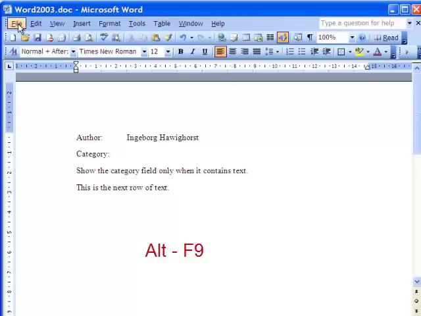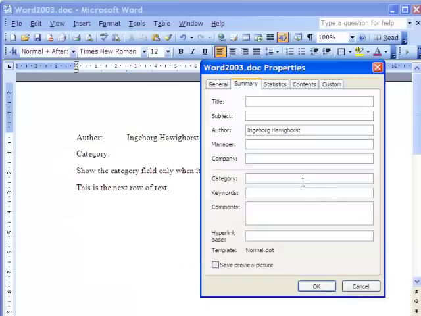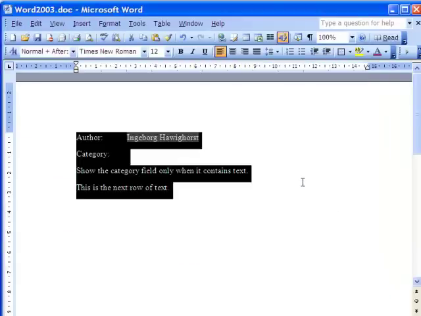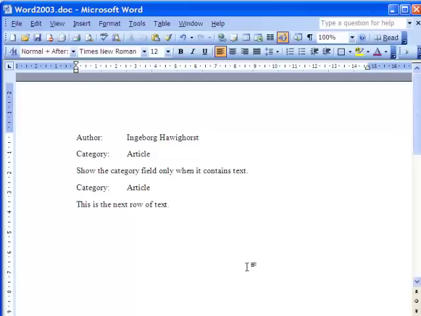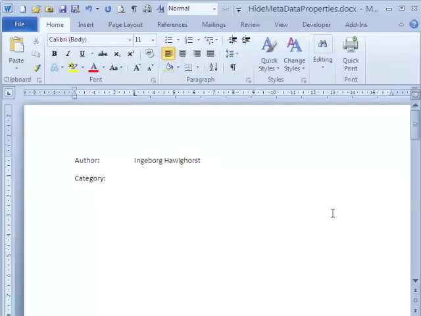Alt F9 again to see how it looks. Let's just turn off the paragraph marks. Enter some more text and it should show up again once we refresh, and here it is. Okie doke. So now how does that work in Word 2010?